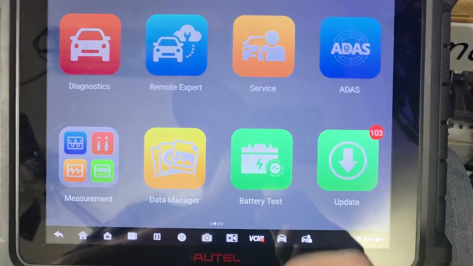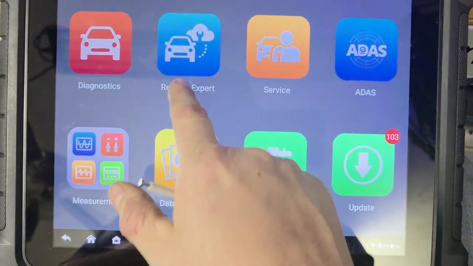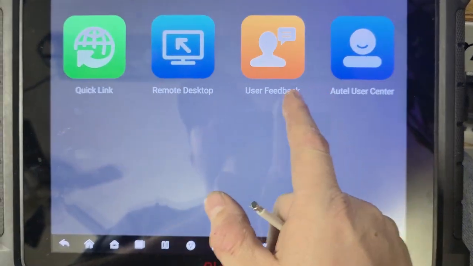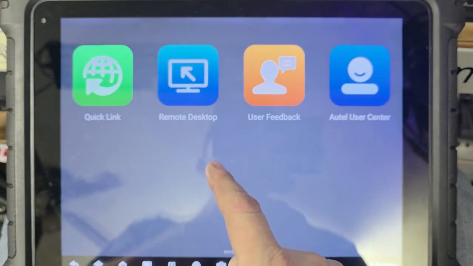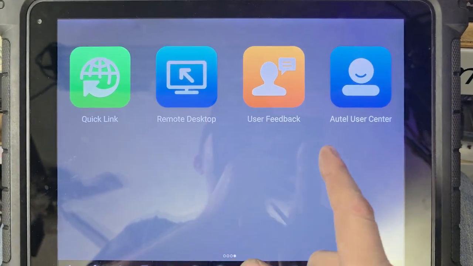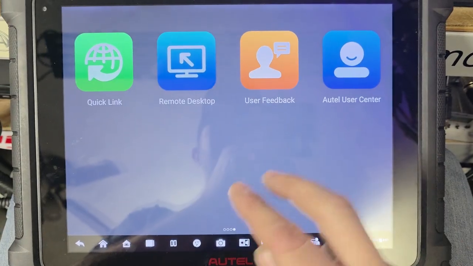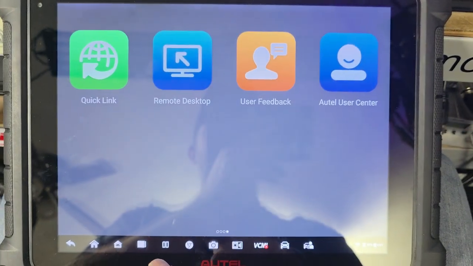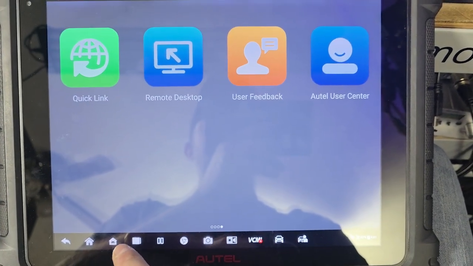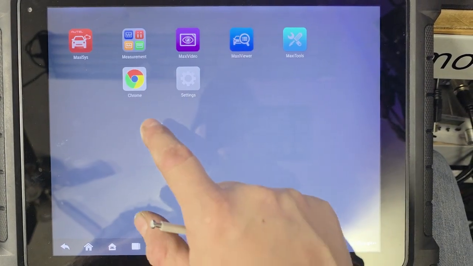Today I'm going to show you how to get, not the remote expert, but how to get a remote desktop session working on your Autel Ultra or whatever has the remote desktop session on it. It's Android based. So today I'm going to show you how to do that.